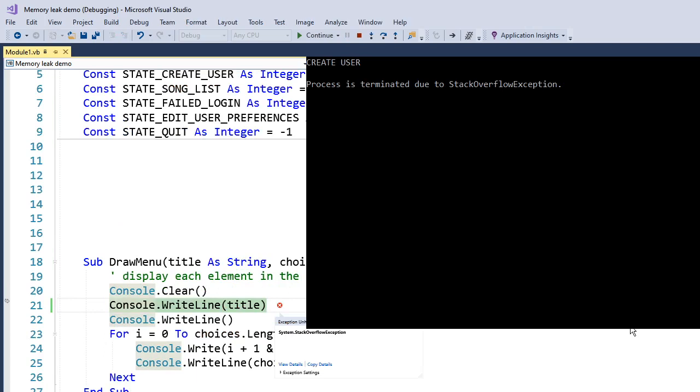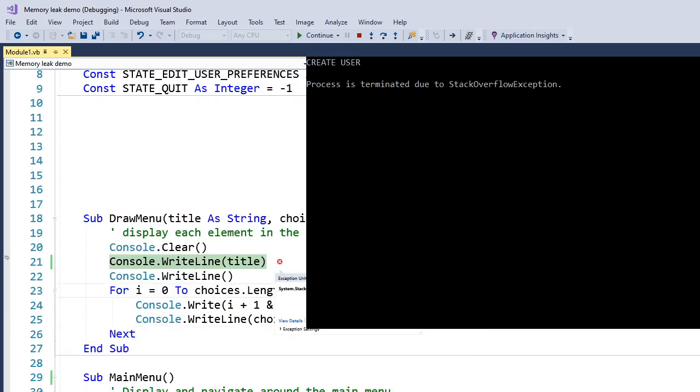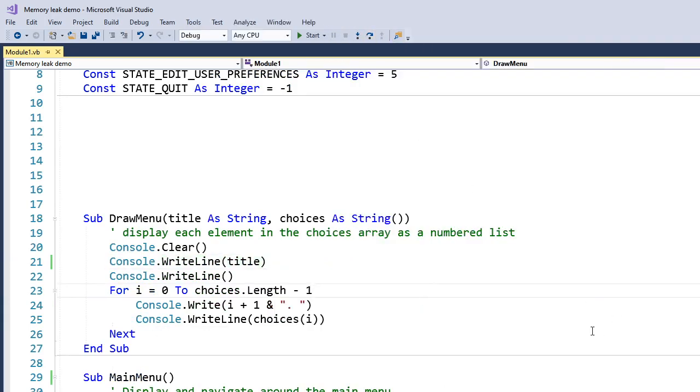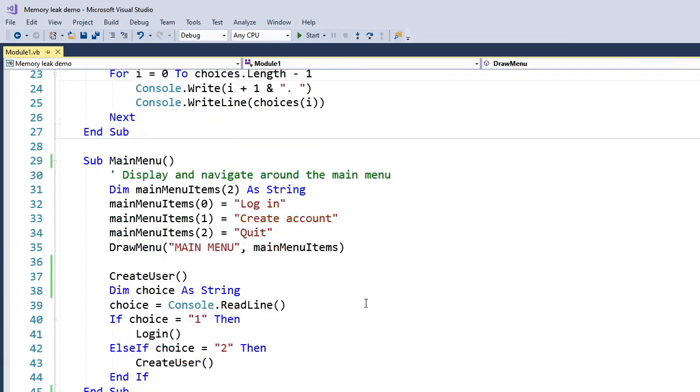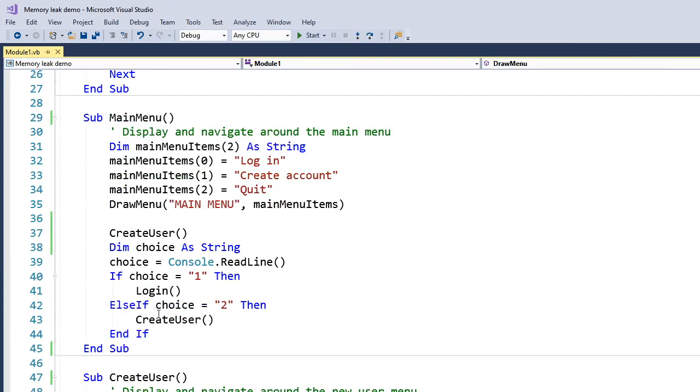Now look what's happened here. Our program has crashed, and we've got an unhandled exception. I don't know if you can see that on the screen here, but it says a Stack Overflow exception. Now the reason that's happened is because we never actually terminate any of the functions that we call. When we call, let me just stop it here so I can show you the code quickly. When we call main menu, we're calling create user without main menu ever finishing.